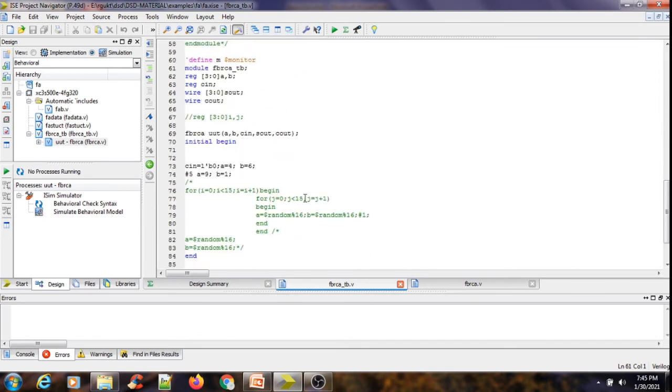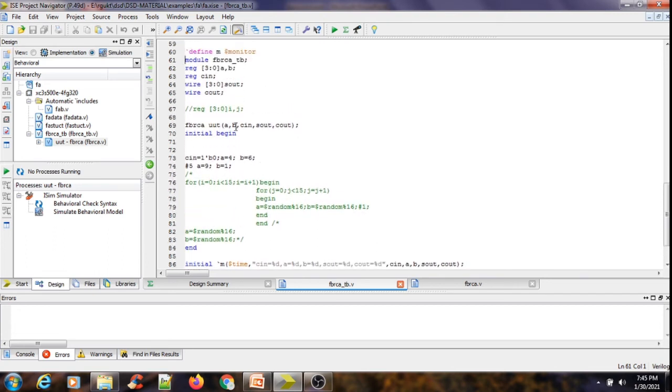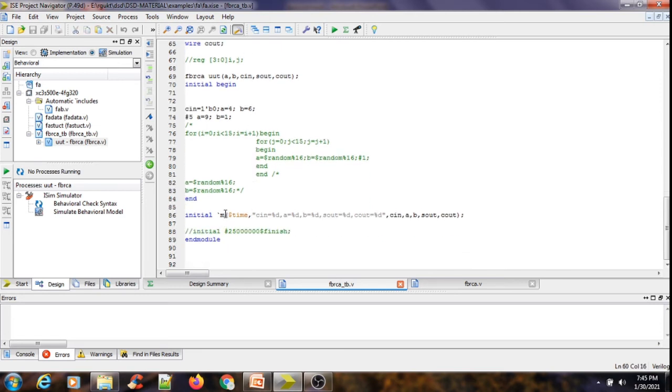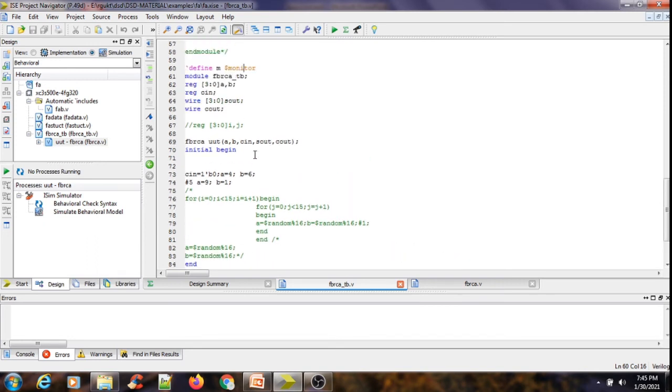So tick define is used to define a text macro in Verilog, because this entire script is in Verilog HDL. So: tick define M dollar monitor. Here M is a text macro. Whenever this text is encountered in our program, it is immediately replaced with its definition, that is dollar monitor. So if tick M is encountered in some line of your Verilog HDL program, this tick M is replaced with dollar monitor.